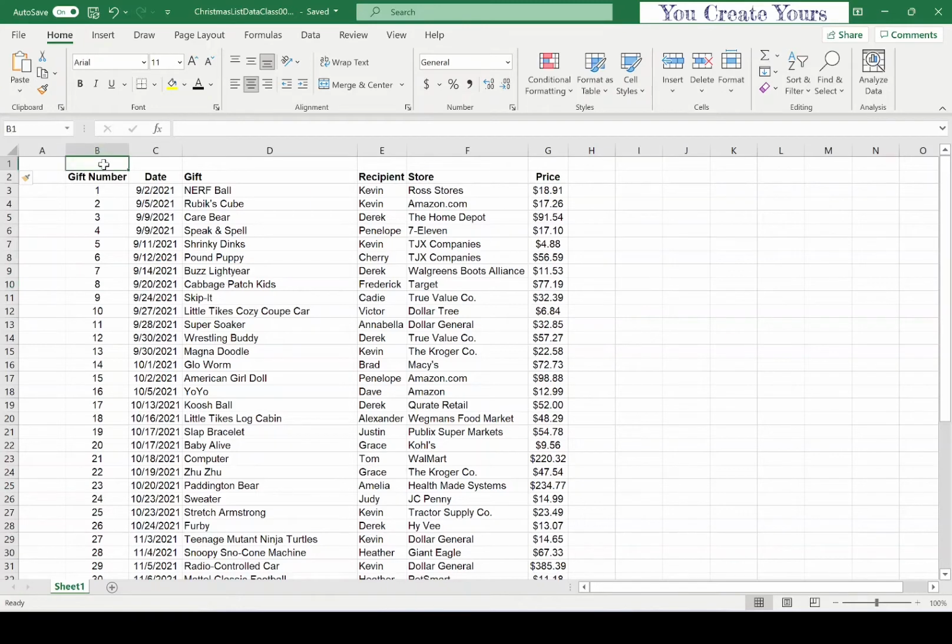So I'm going to type a title here. Christmas Gifts 2021. Now that's not a very impressive display of that title. I mean, what I would really like is for it to be larger, to be bold, to be centered over the entire table, and maybe even fill that background in with a festive color. That's actually easy enough to do.